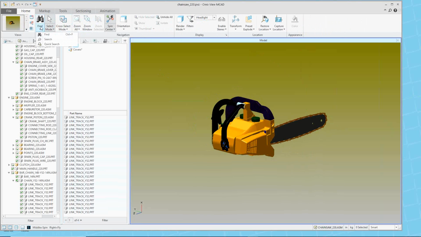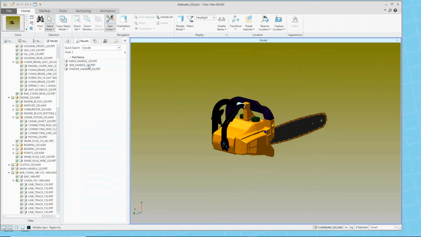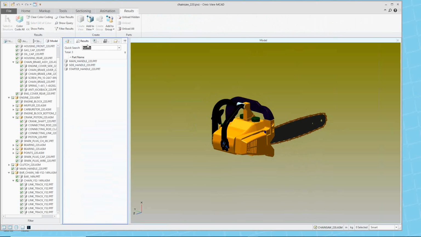So once again, I can use the search here. Quick search is simply doing it like a normal search from inside of here, so I can search for information as well.